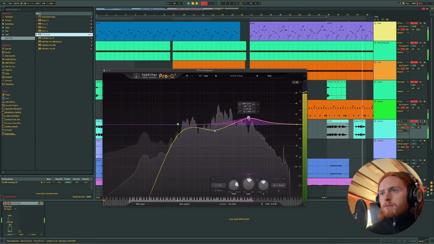Sounds great to me, so we'll leave that EQ in for now. Luckily, it's a decent vocal sample that doesn't need too much doing to it, so that's okay.